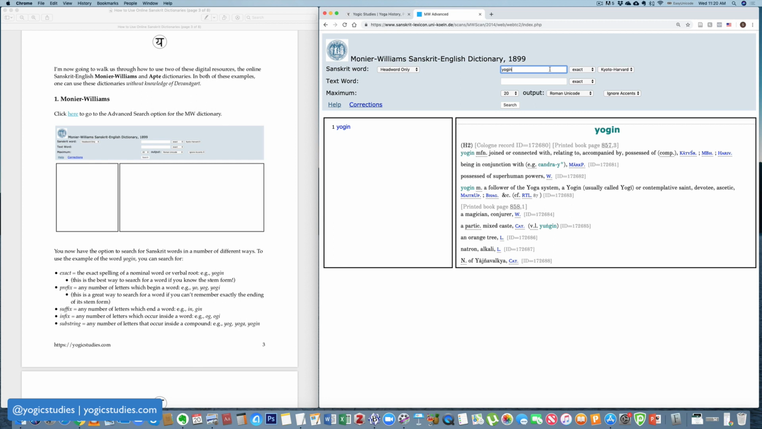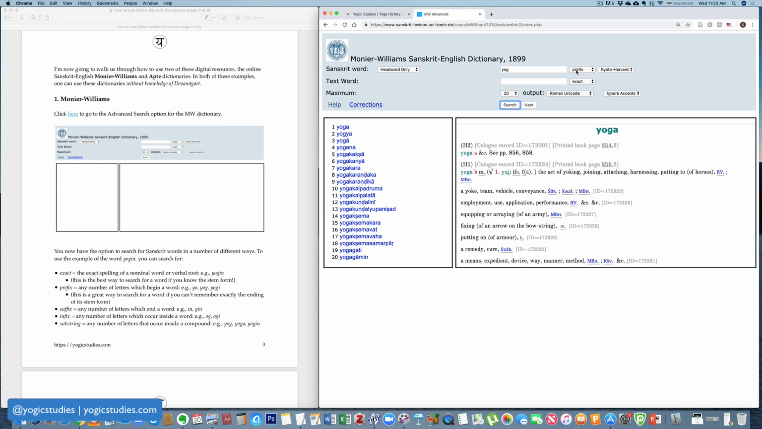Okay, type in Yogin, you can hit enter, return, or click search. And if you type that in, it's going to give you exactly that one single entry here for the term Yogin. But say that you didn't know the full stem form, you couldn't remember that IN ending. And so you could simply type in yog and put that as a prefix. And if you search as a prefix, this doesn't mean grammatically the concept of a prefix, but rather just any string of letters or words that begin a word.